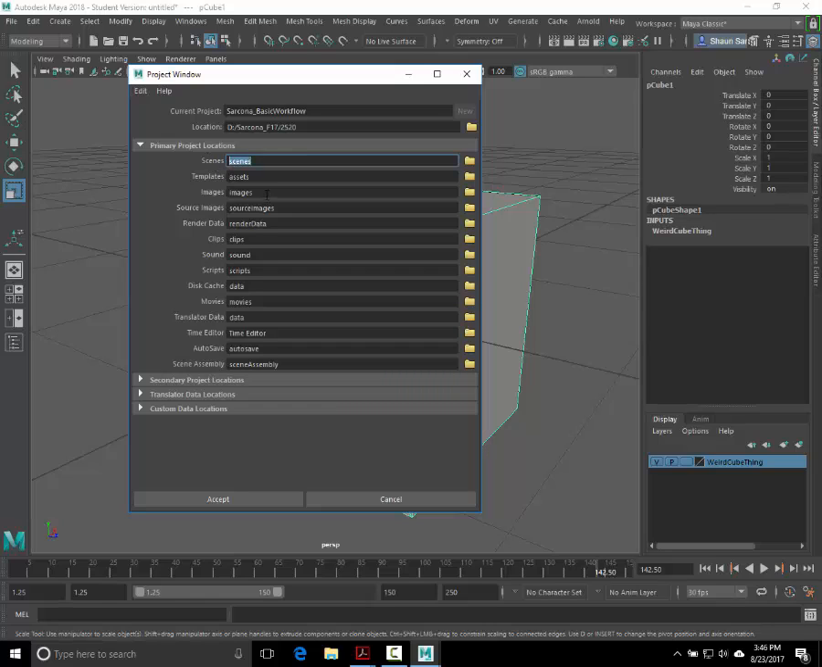So here's where the main folders are. Scenes is where our scenes go. What we're going to be saving in a second is where this file is going to go. Maya has 2 extensions, MA and MB: Maya ASCII and Maya binary. Typically it's going to be a binary. Occasionally you'll see an ASCII file.